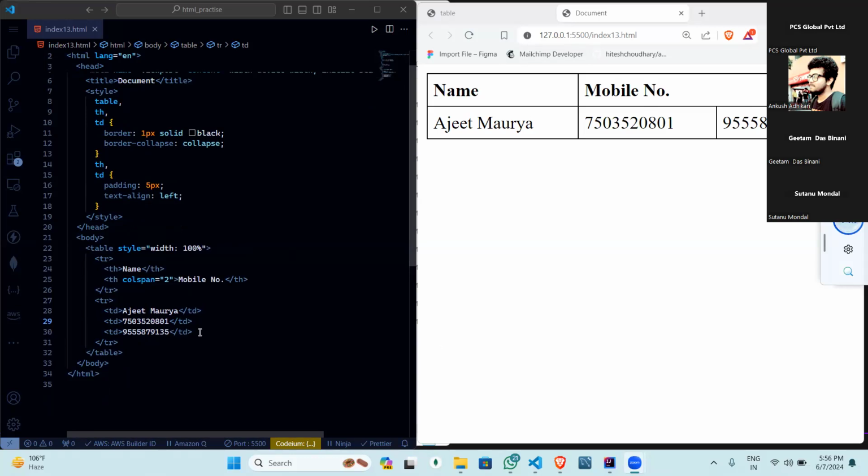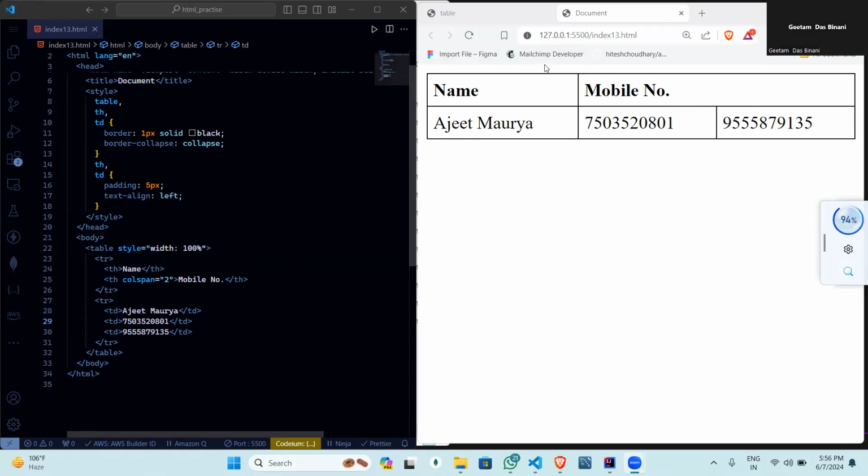Now, like the alternative of colspan, we have rowspan. So what is rowspan? It is like the opposite of column span. Rather than taking up the full column space, it is actually going to expand the rows. If you write rowspan 2, it is going to take up the space of 2 rows. So this is the example of rowspan.